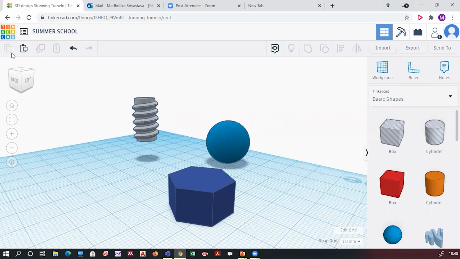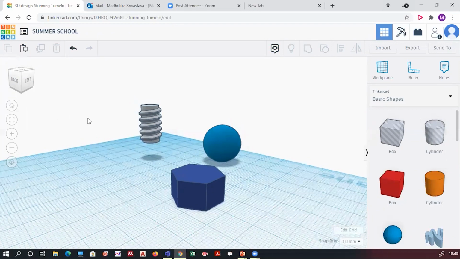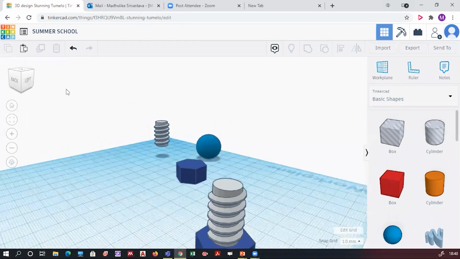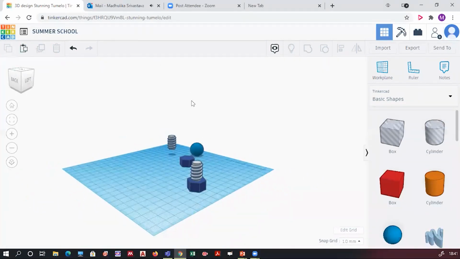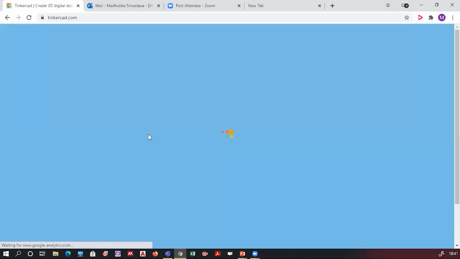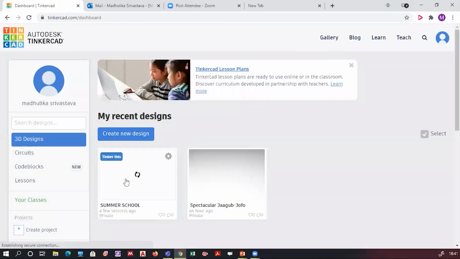How to save the work? You have an option in Tinkercad that it automatically saves your work. You need not go somewhere. When you go to the Tinkercad dashboard, you click over here, it will show you saving your work, and it will take you to your page on your dashboard and you will see your work loaded. No separate saving is required.